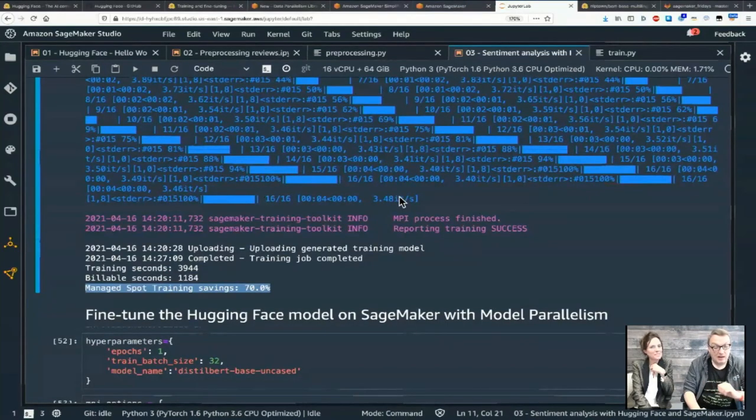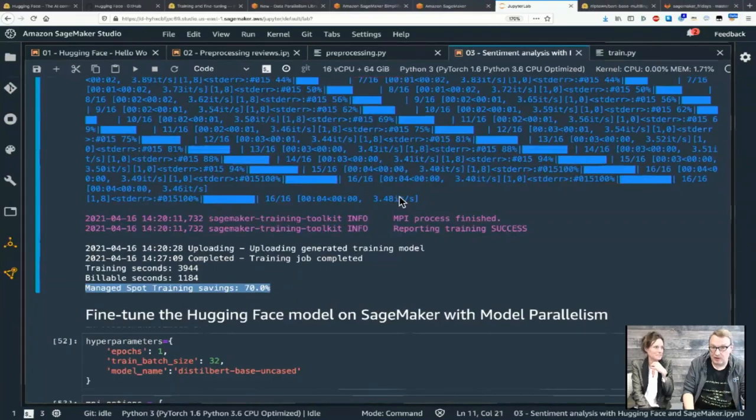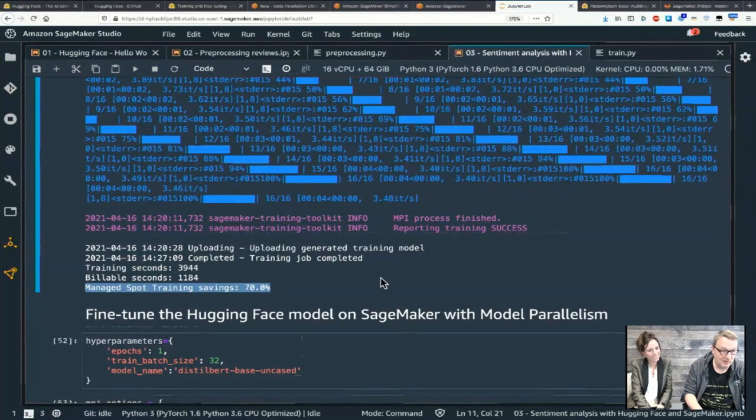And I forgot to say, as an exercise to the viewer, you can run this using native distributed training, and compare. Trust me, this new data parallelism library is much, much faster. The speed up compared to the previous version of distributed training is very impressive. So you can go and experiment and let me know what you find.